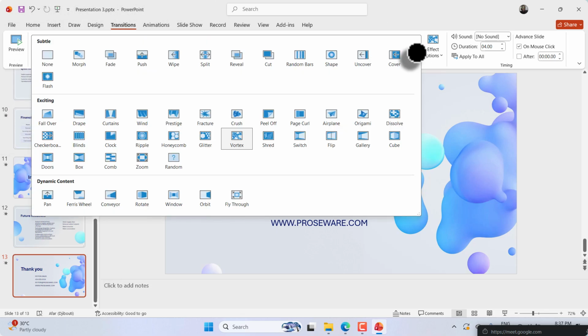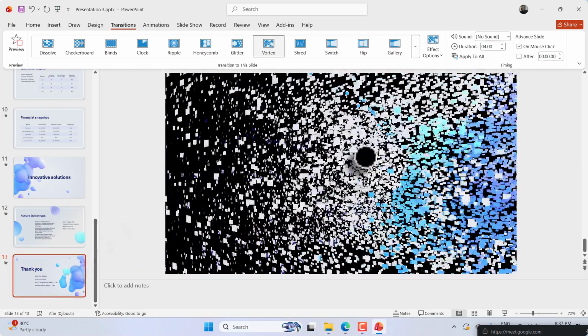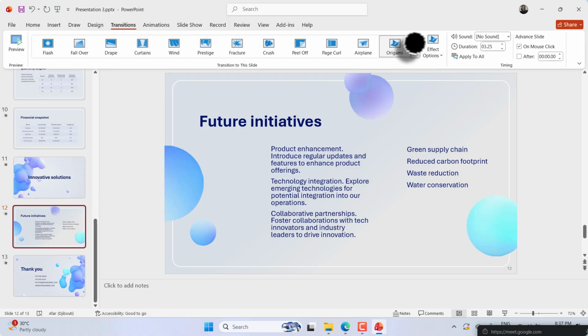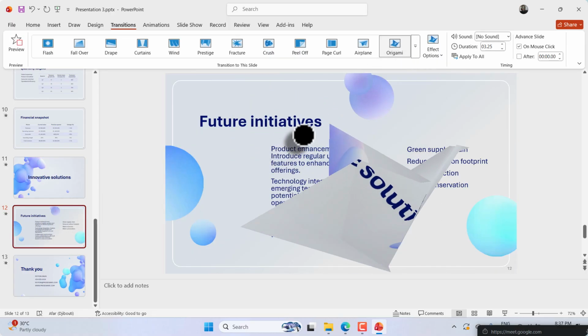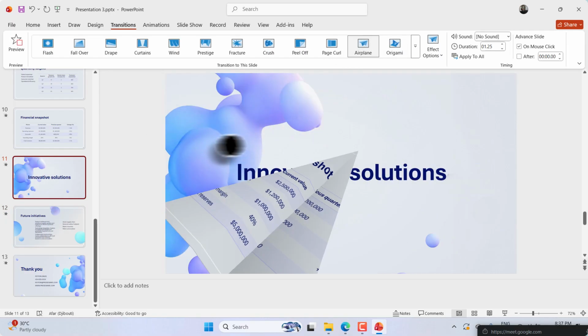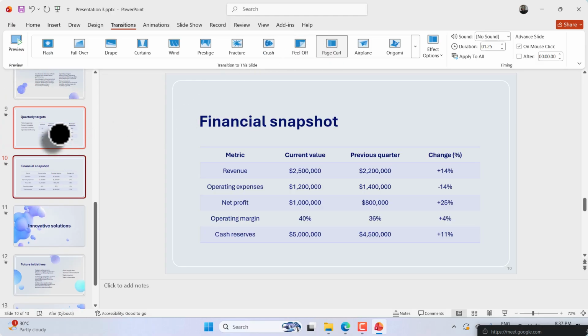If you select vortex, it basically shatters all your slide, puts it into pieces and then animates it. Then we have origami here, which basically makes it into an origami and makes it fly away. We have airplane here, and so there are a lot of them. We have a peel off, which basically peels off and changes to something else. Once you select the slide and you want to change the animation, you can just select it.